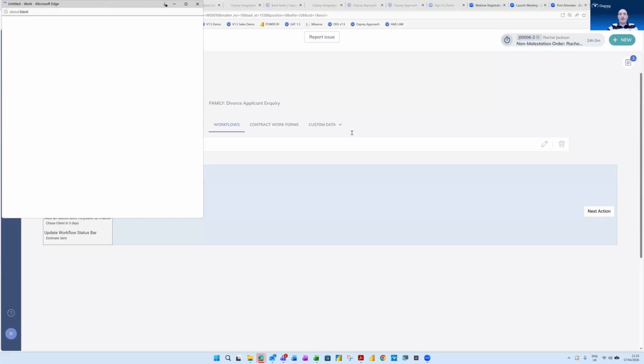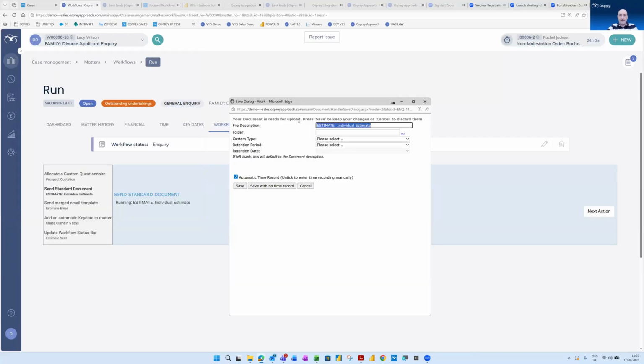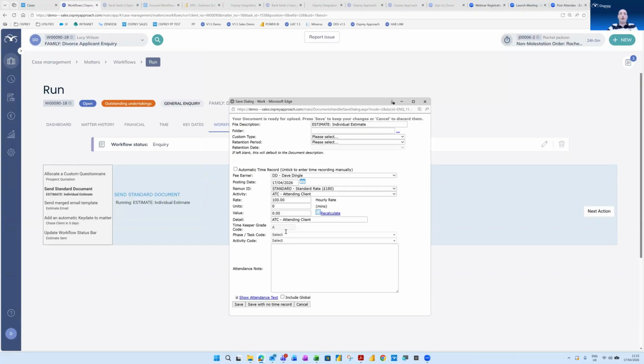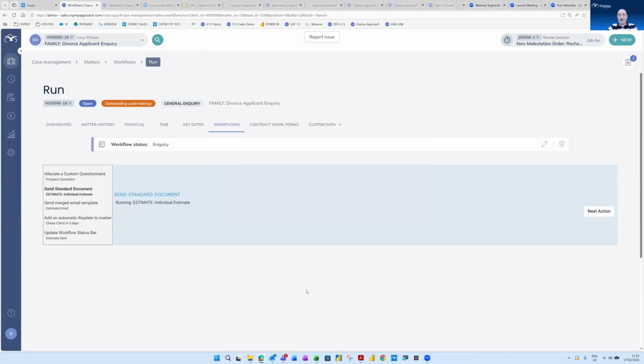Osprey brings up a pop-up that allows me to change the name of that estimate. I can place it in a specific folder within my matter history, and I've also got the ability to time record. So we're all about encouraging people to time record as and when they're conducting the activity. I can now save that, and a copy of that will be saved within our paperless file.